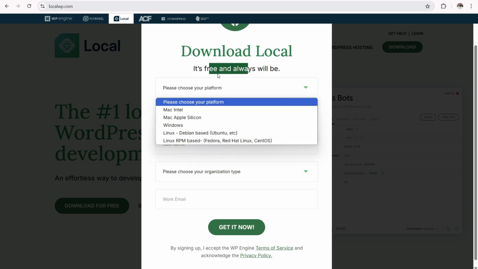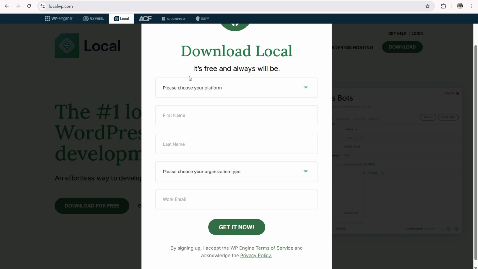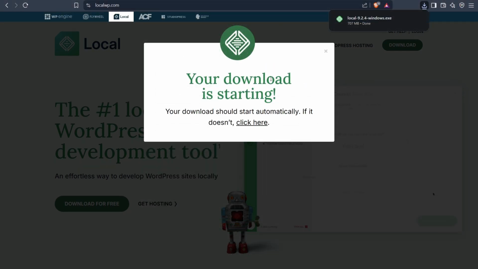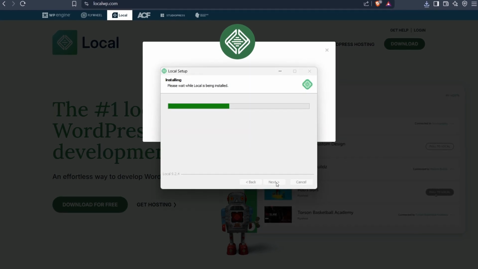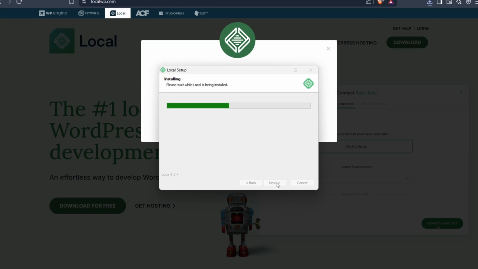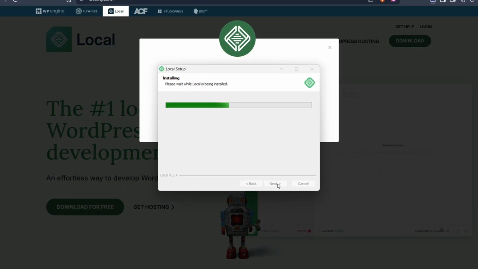Simply choose your platform over here, what you're using. Enter in your first name, last name. You can also choose your organization type if you want, and then a work email. Then click on Get It Now. Once you enter in your information, LocalWP should start downloading automatically. Next, go ahead and follow the on-screen instructions to install LocalWP on your computer.